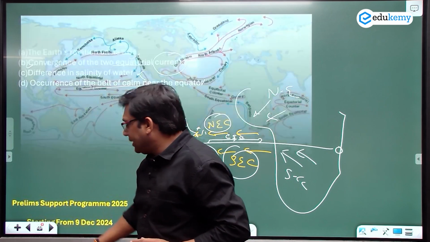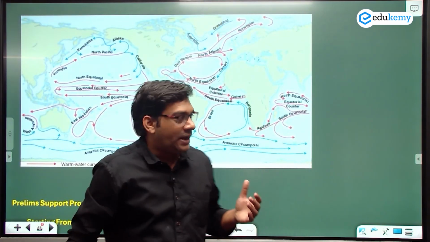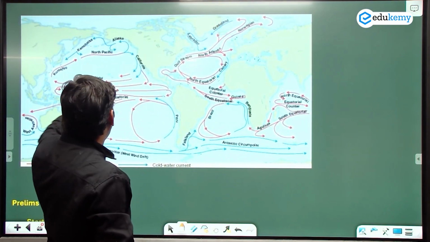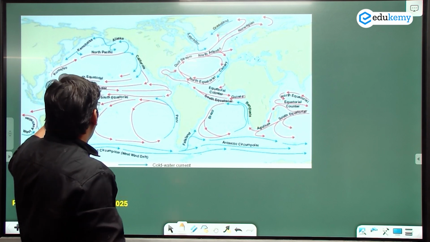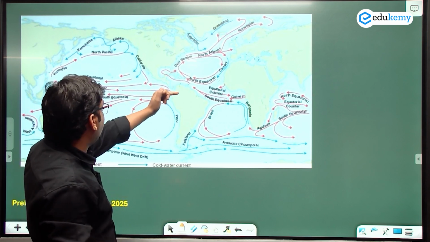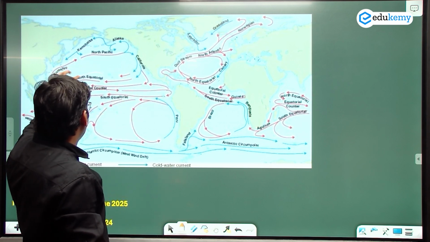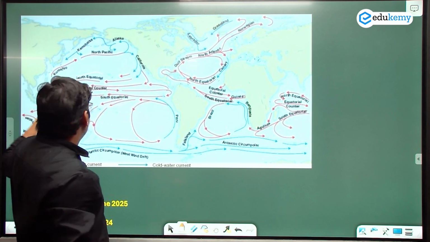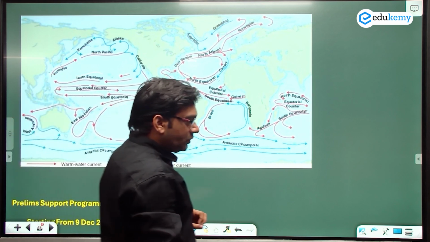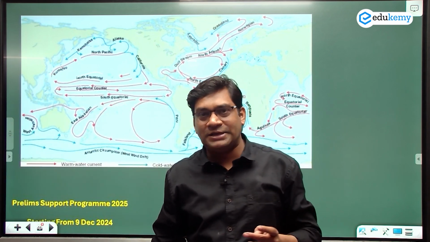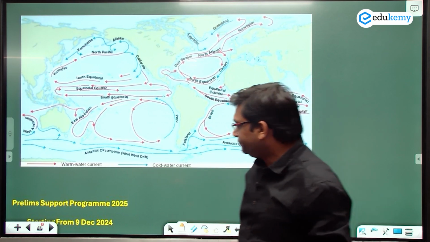So concept clarity is very important, as you see in the map. This is the equatorial counter current, it's blowing toward the Gulf of Guinea. The north equatorial current and south equatorial current both merge very close to this part. So this is present in the Indian Ocean, Pacific Ocean and Atlantic Ocean also.